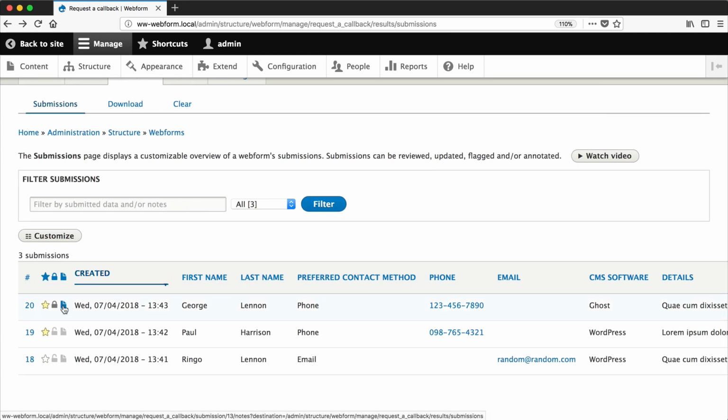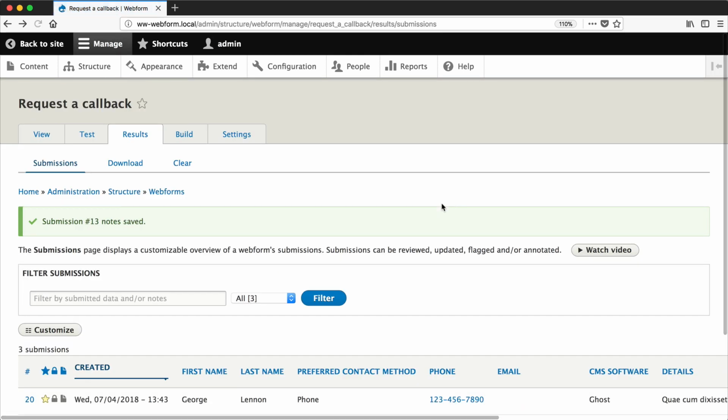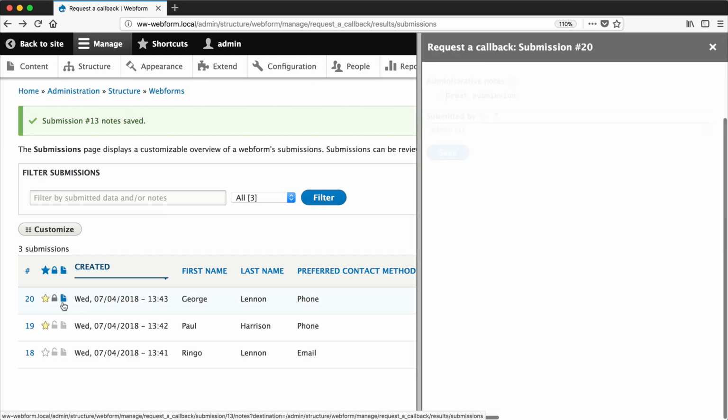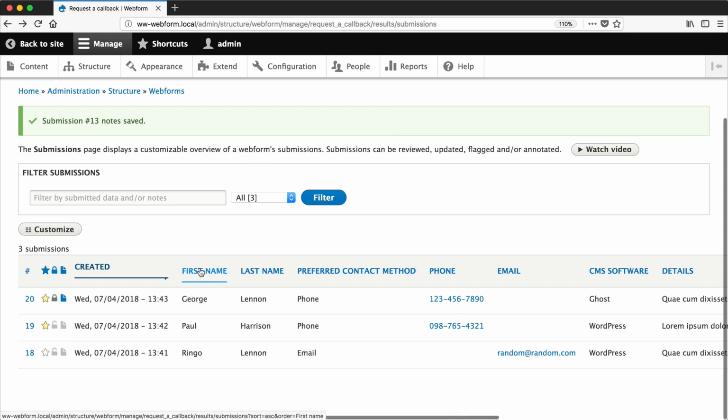And then from this note icon, you can add in notes. So let's just add in great submission and then click on save. And then if I click on the notes icon again, I see that note that I entered in. Now with the notes, you can only have one note. You can't have it threaded like a comment. So let's just close that.